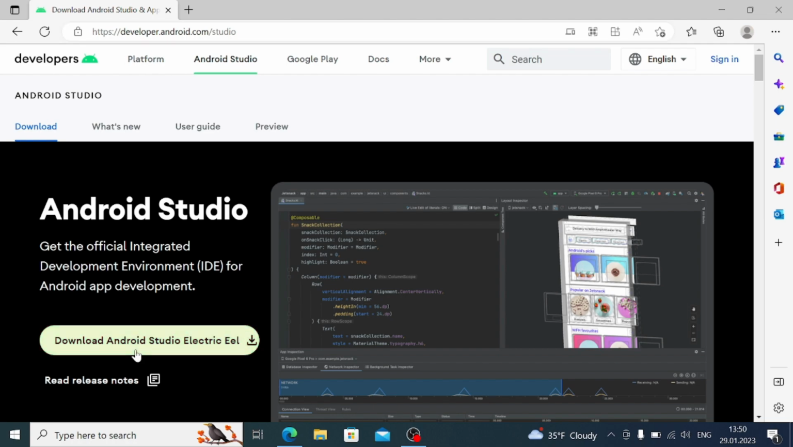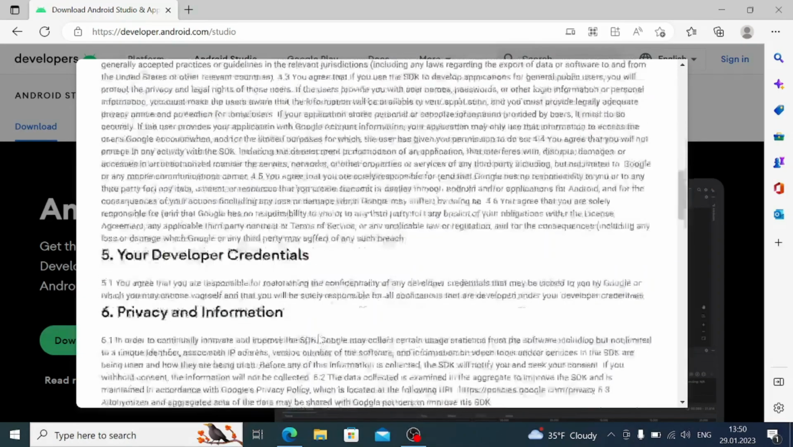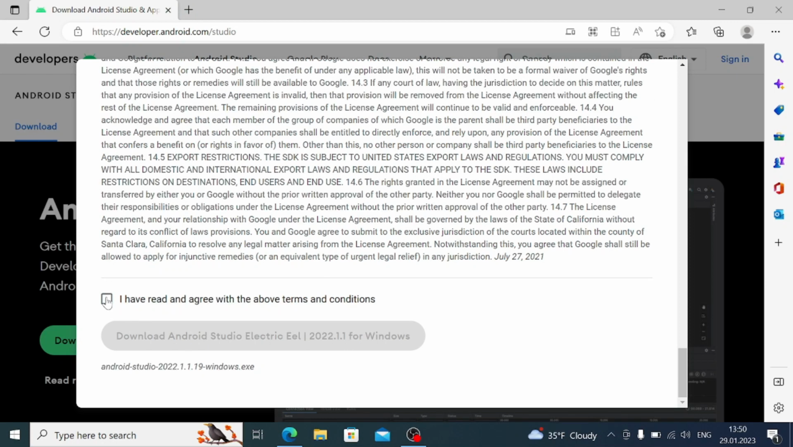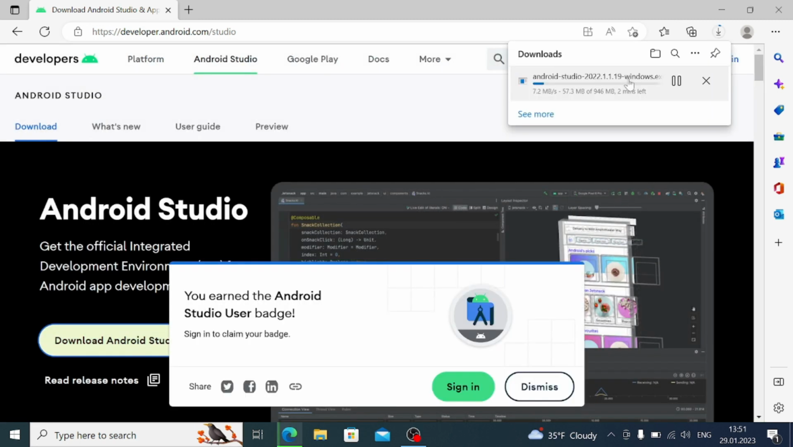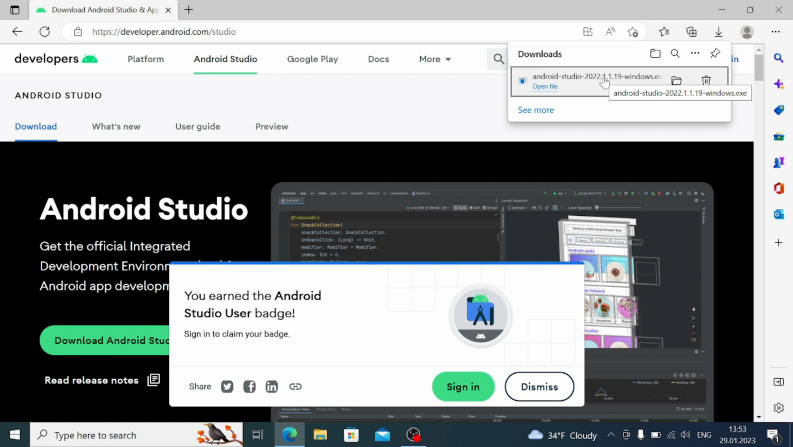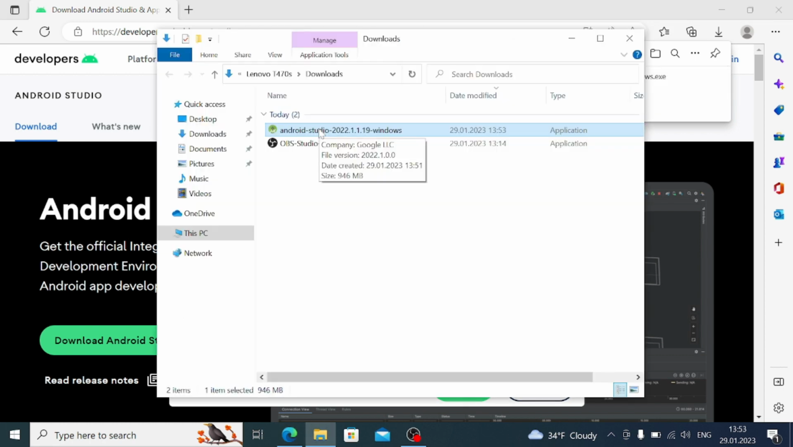Click Download Android Studio, scroll down. I have read and agree with the above terms and conditions. Download Android Studio, the latest version for Windows. Yes, Android Studio is downloading. Wait, please. The executable file has been downloaded. Then open file or open folder and open file.